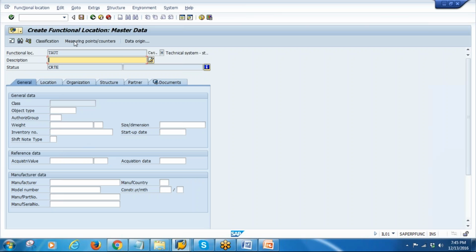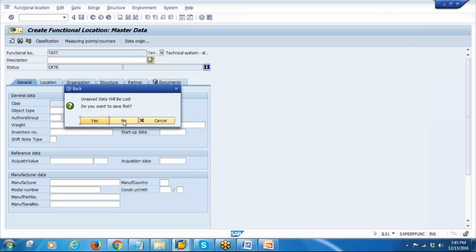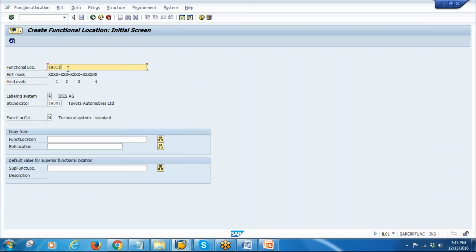Now it will take you to this. Suppose you enter here, like this, TAUT1, and I am not saving this. Now it will throw an error, because the naming convention you are giving here is not according to the edit mask. See, it is throwing the error: Functional location label must not end with a separator. That means you are entering one digit extra than the standard template you created. That is why you are getting that error.